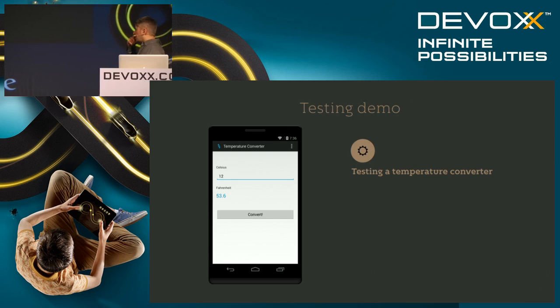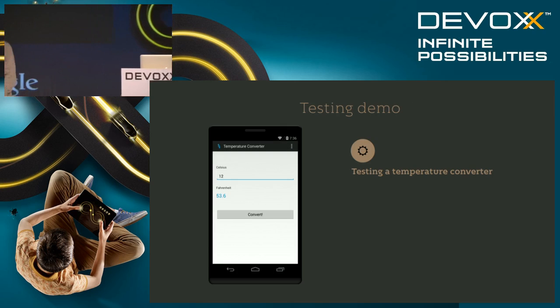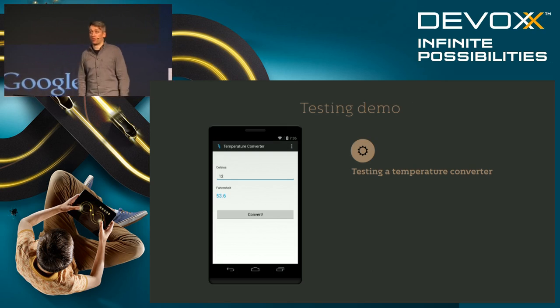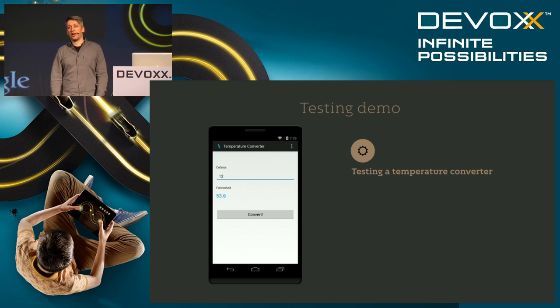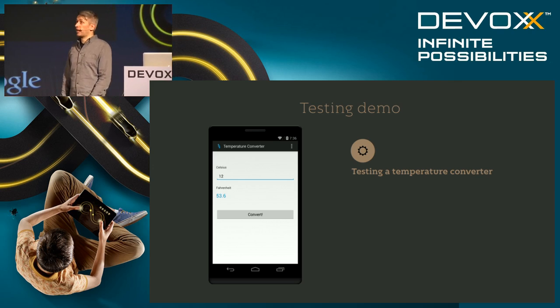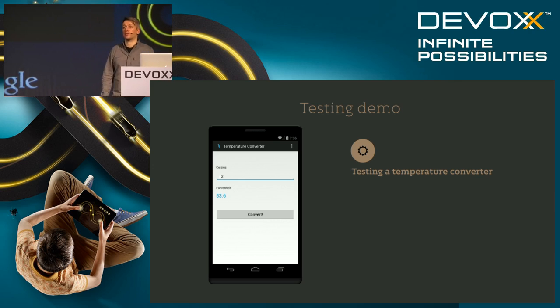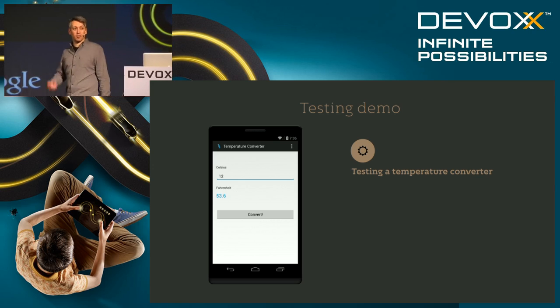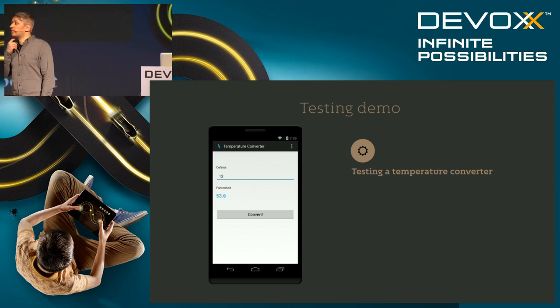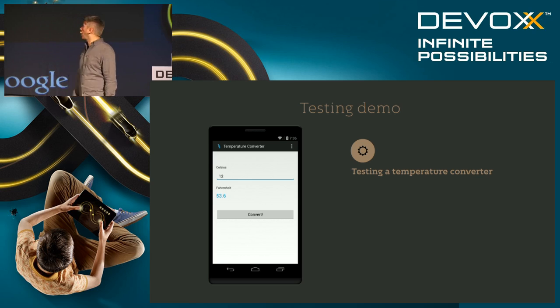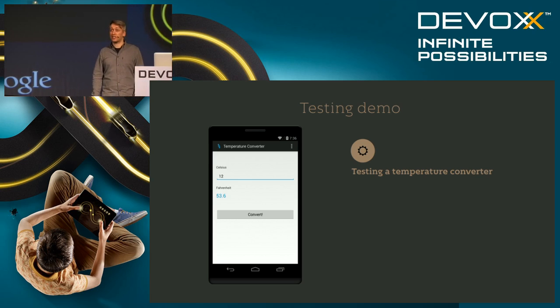Now, I have made two super simple examples so that we can focus a little bit on the testing tools and not really on the rest of the code. The first one I made is a simple app that I can use to do some temperature conversions. And let's say that our American friends here, I want to tell them how good the weather here is this week for this time of the year.